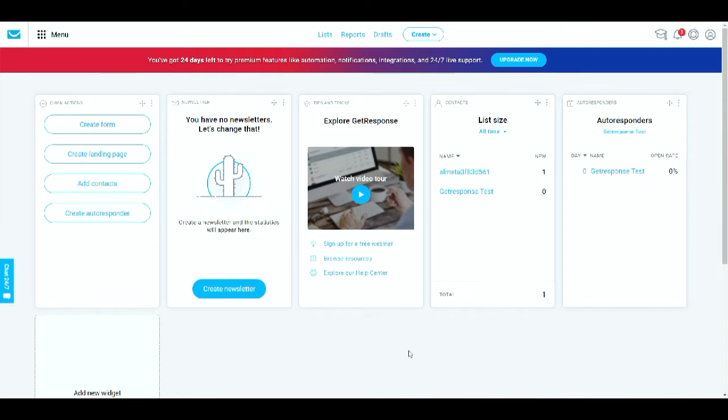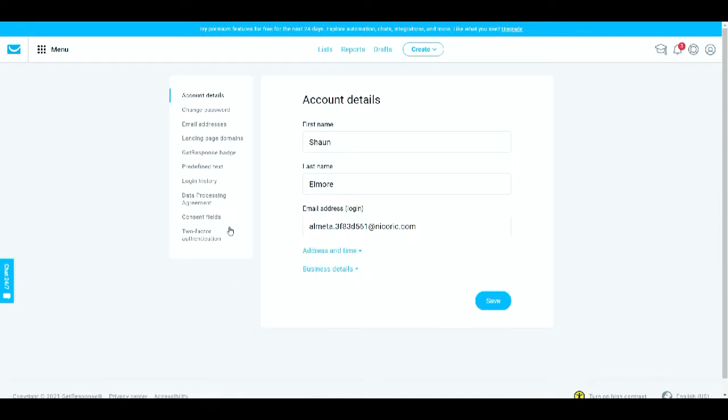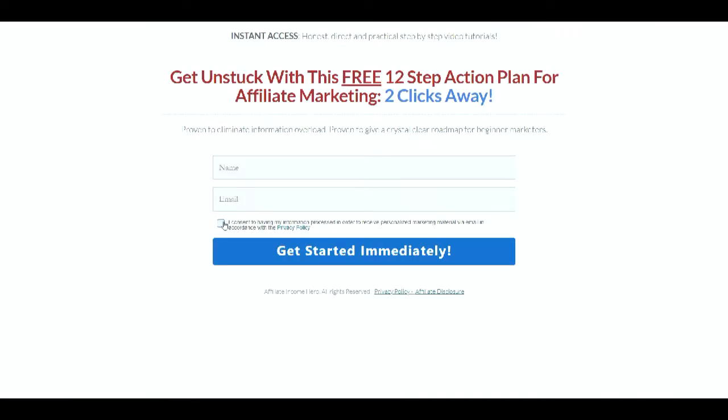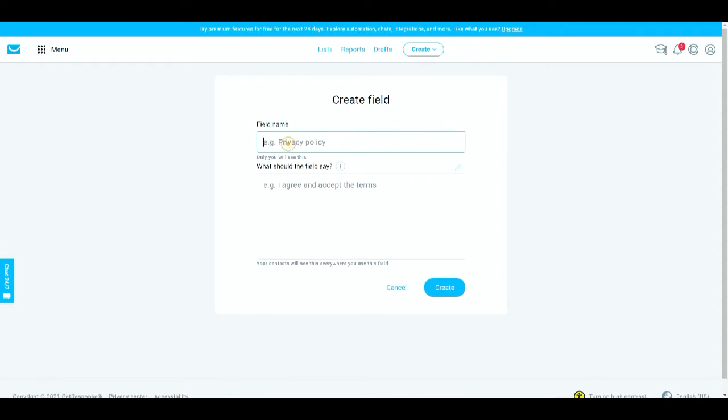To set that up, you need to go to your settings or your account, and if you go to manage account, then you'll see there's a little tick box here called consent fields. Now we want to make sure that that consent field appears as it does here underneath where we collect the email address. So if we go into this, we need to create a field. I'm going to call it GDPR. And then we need to actually put in here what we want to be able to say.